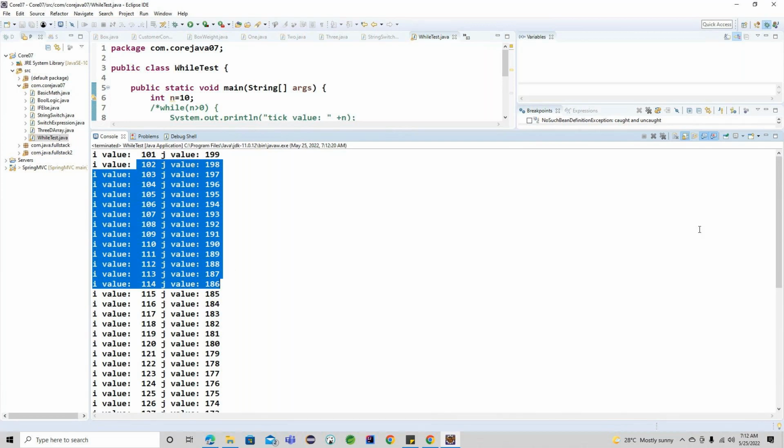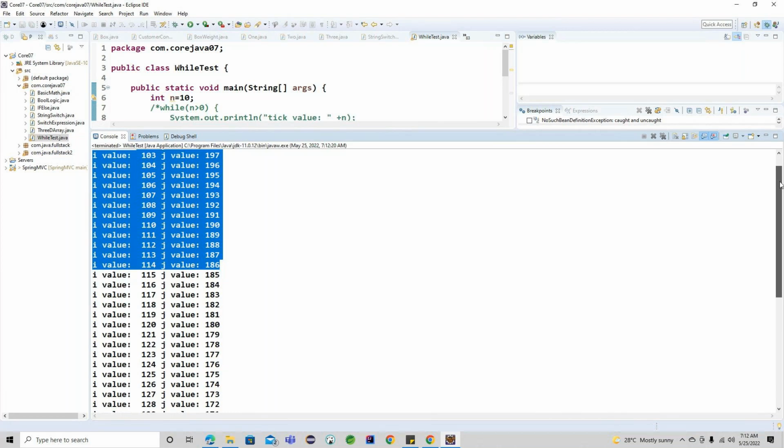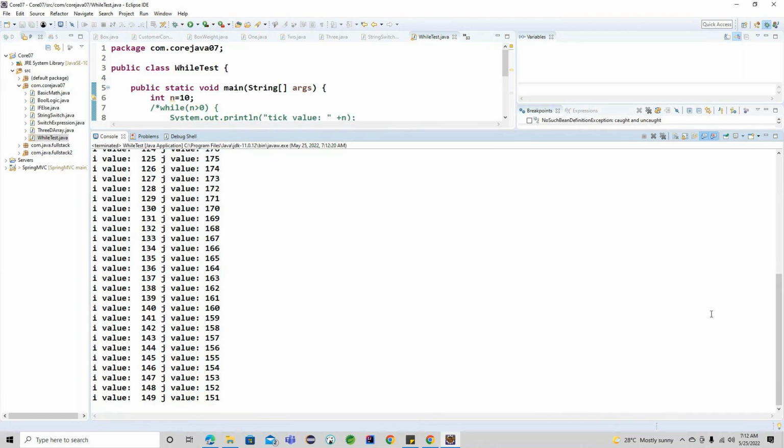But when this particular condition fails, what is the i value right now? 149. And what about the j value? 151. And why is one more statement not printed here? If you think about what happens internally, if the i value is increased, the i value will become 150, and is 150 less than what is the j value?